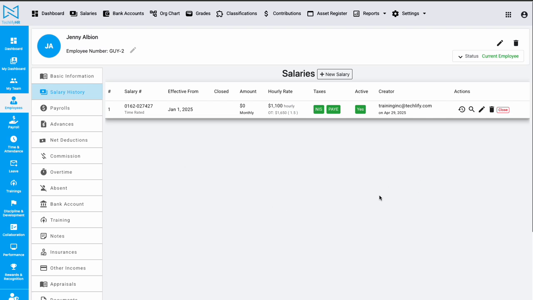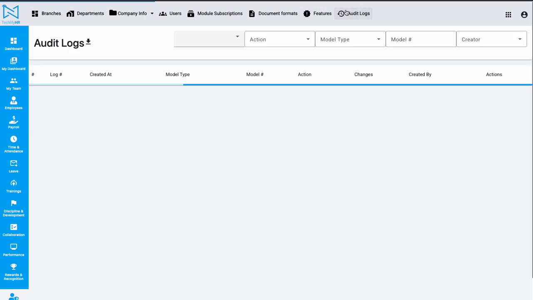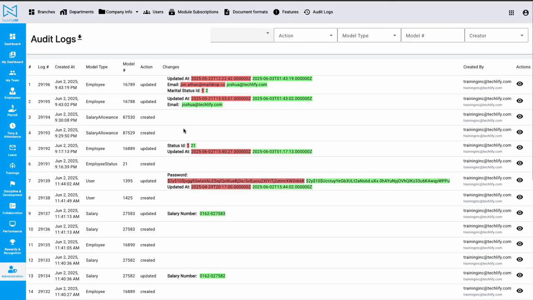Now, apart from those individual lists of audit logs, there is a section within admin. If we go to administration here, audit logs, it shows audit logs for all records within Techlify HR. So everything across employee salaries, allowances that get updated, any modification within the system gets recorded here. For example, you'll see model type employee, model type salary allowance, model type employee status. We actually created a new employee status in an earlier video, and the model number shows up here.